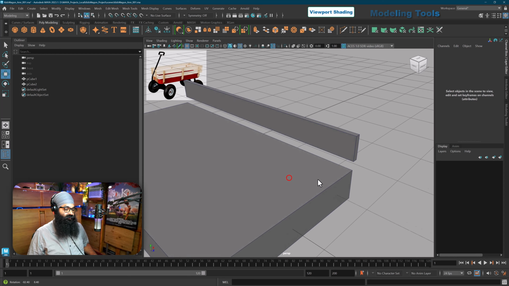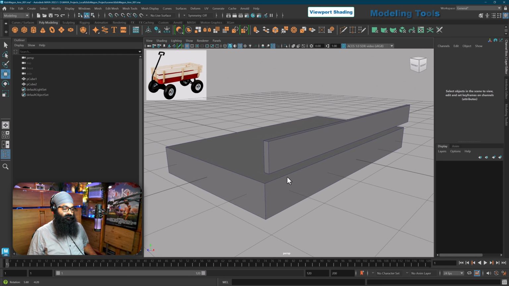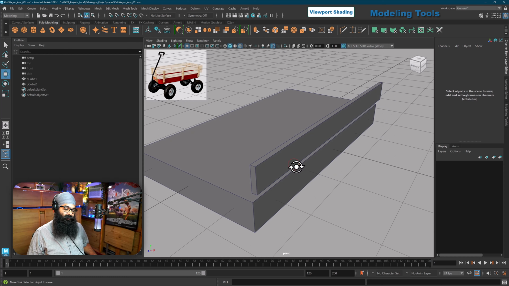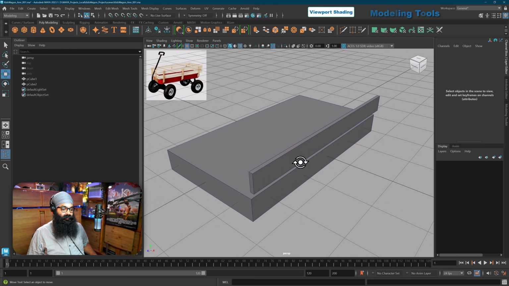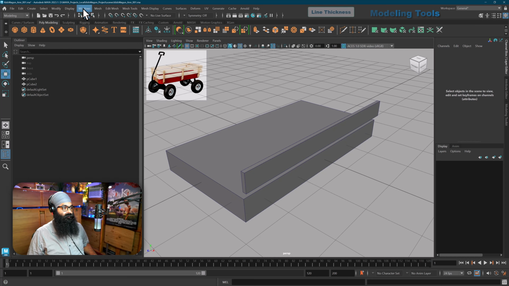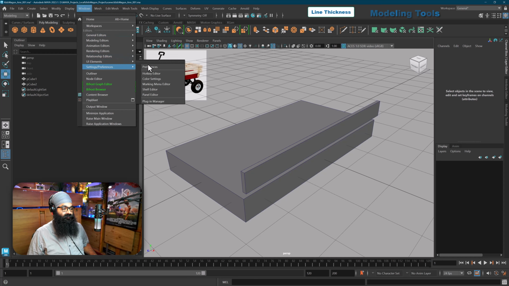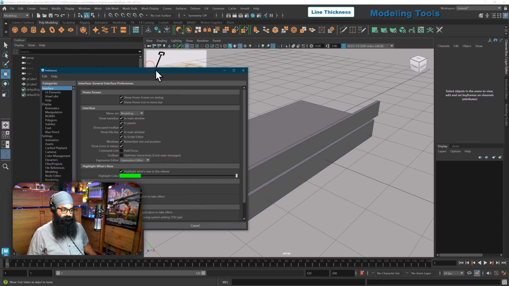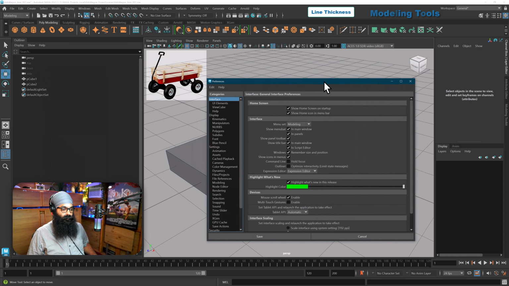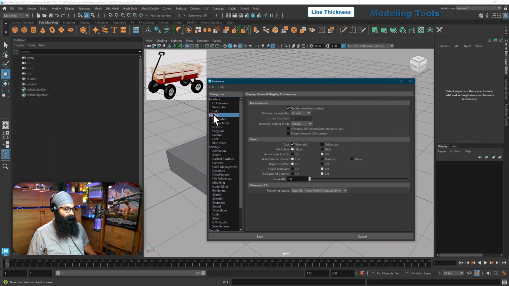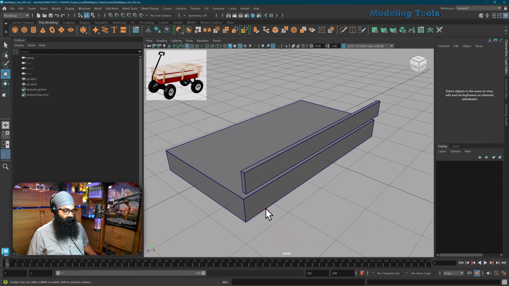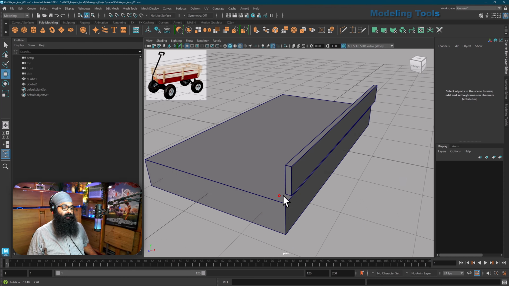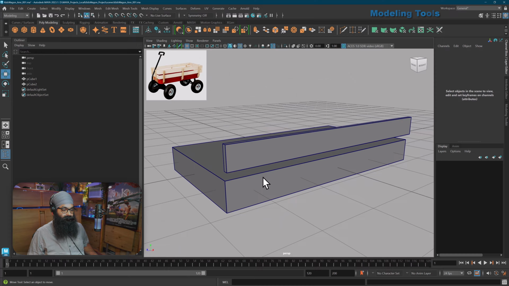That way we can see the shaded view, and along with this we can also see the wireframe. Now this wireframe is not thick enough. To change that, go under Window, Settings/Preferences, Preferences. In this window, I want to click on Display, and down here we have the line width setting. Take a look at that line width. When I set this to 4 and hit Save, the line width got wider and it's much easier to see.